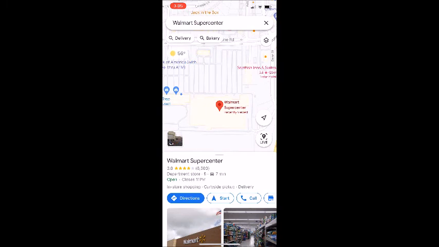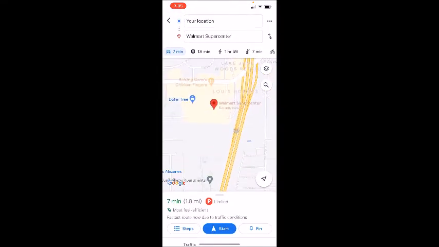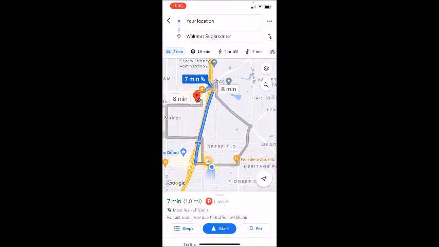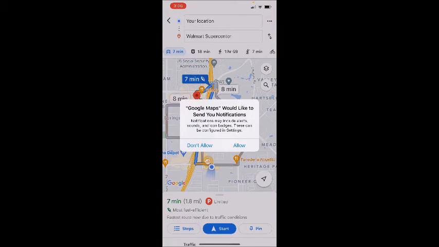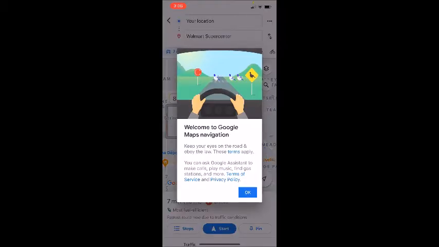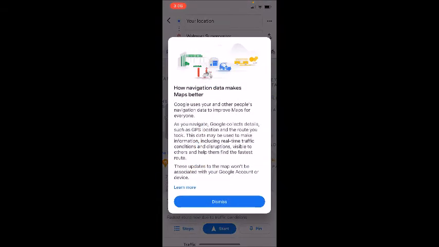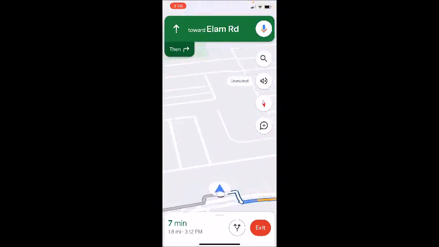At the bottom, you'll see where it says directions. Go ahead and click on that. And you can either click one of the alternate routes, or if you like the route that they're showing that's highlighted in blue, just go ahead and hit start.